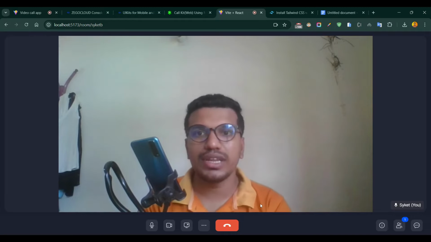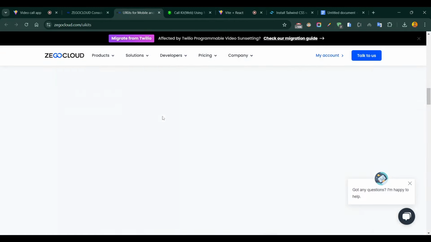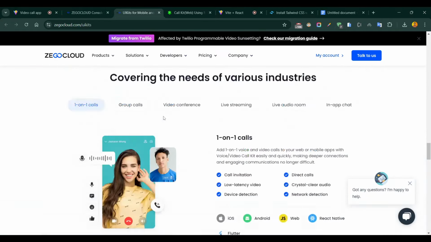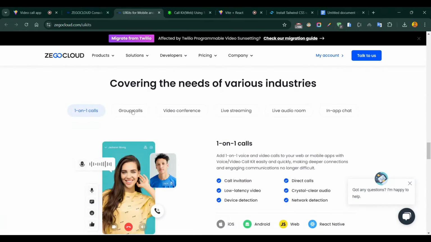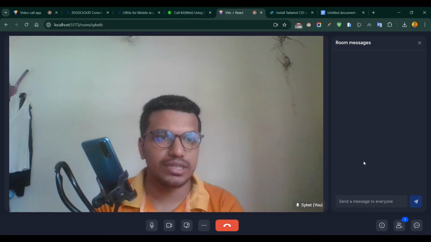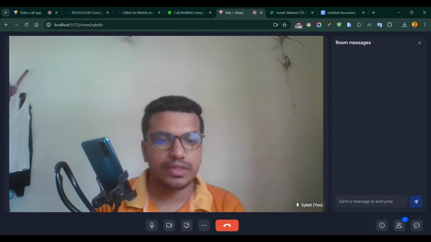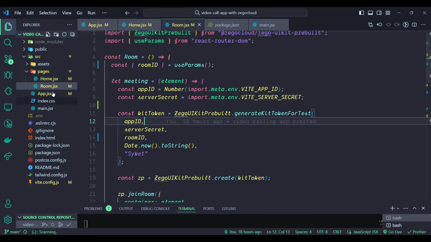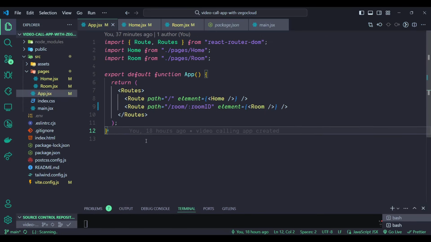Not only that, we have implemented one-on-one calls, right? And if you go there, you will be able to build group calls, video conferences, live streaming, live audio rooms, and in-app chat. With in-app chat, we already saw a glimpse of the real-time chat messaging here. So that's it. I think we have covered almost all of the things that I showed in the final product. You can see how easy it is to work with ZegoCloud and their pre-built UI kit.